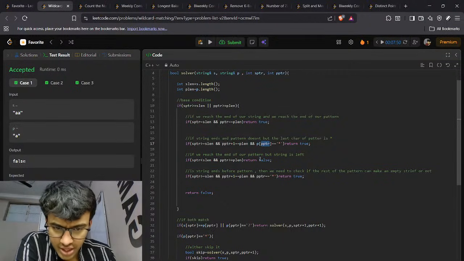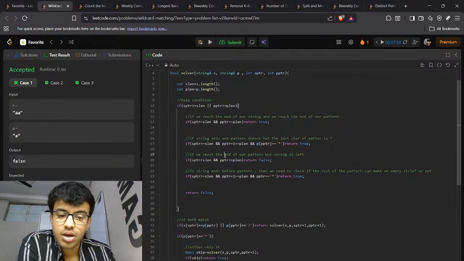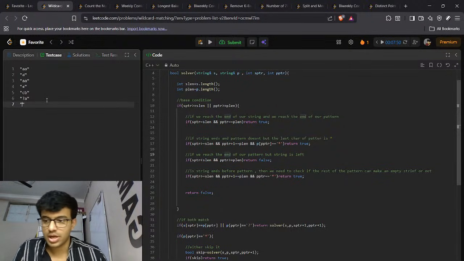If we reach the end of our pattern, but string is left. Hmm. Let's try writing a few test cases of our own. Let's say we have this, and the pattern is star.